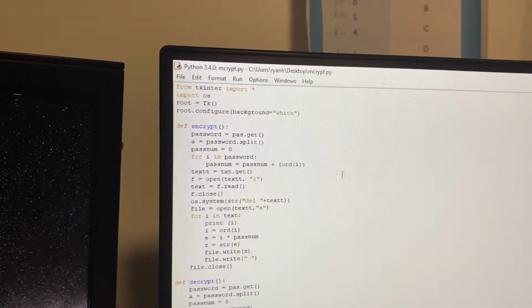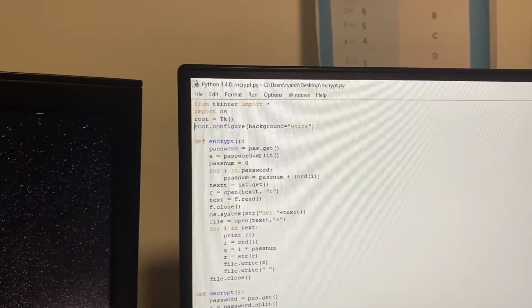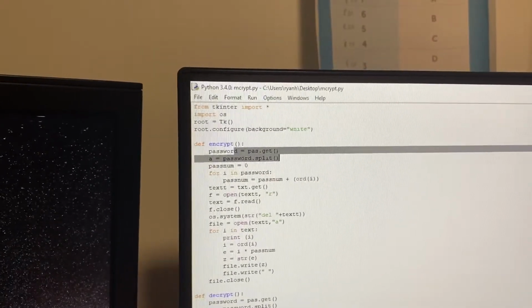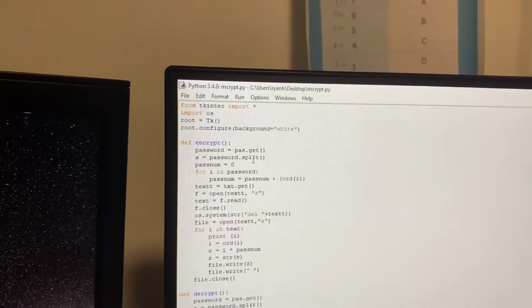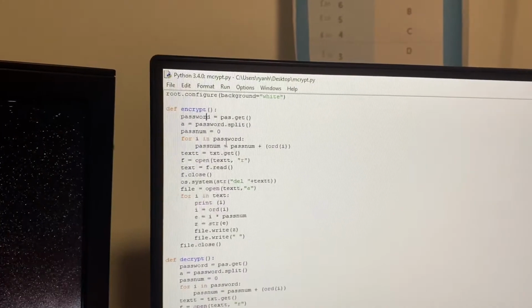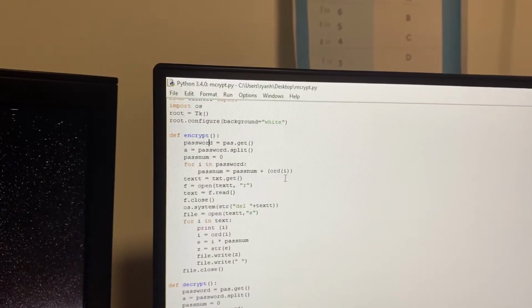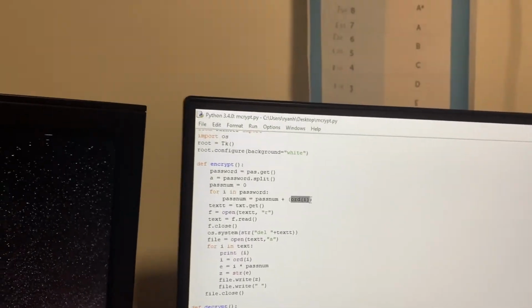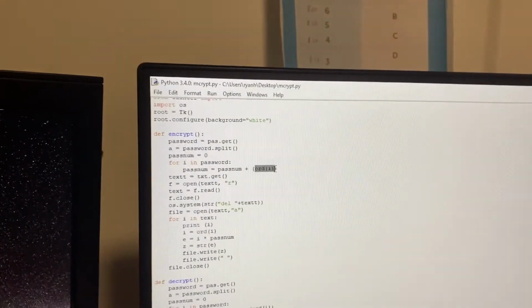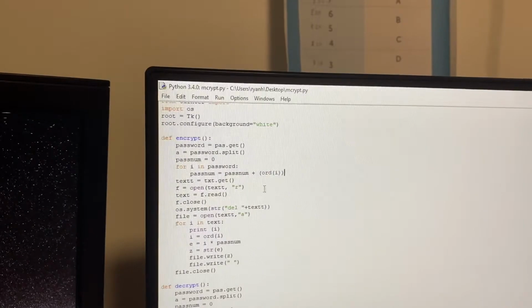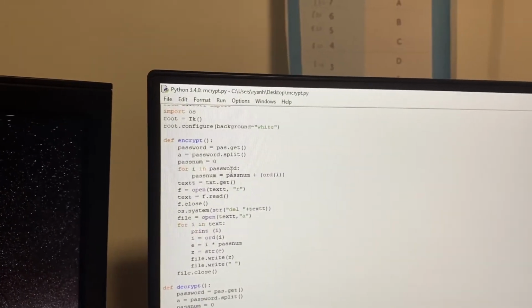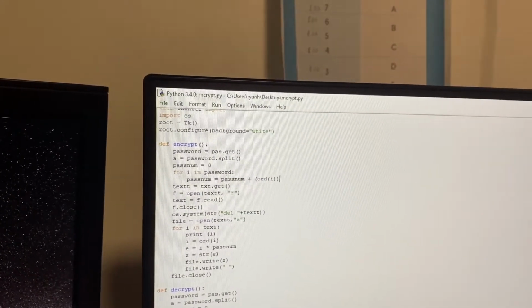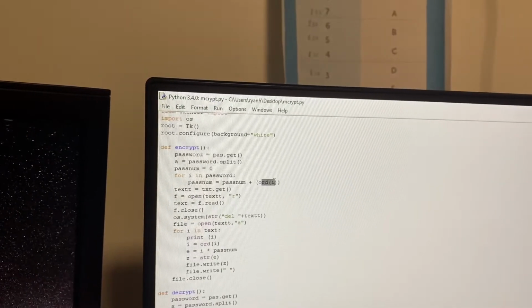Okay, so let's start with the encryption. How it works is we get our password. This is just collecting whatever we wrote in using tkinter. It scans through every letter and turns it into its ASCII value. So say P is equal to 23 in ASCII. It'll go through every letter, so if we put password as our password, it will do P, then A, then S, and turn them all into their ASCII value.